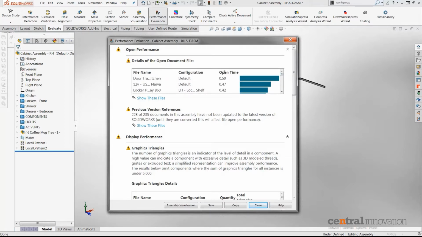Just be aware that there are two separate columns there, one for the open time and also one for the bars. And you'll see a difference there when we have a look at the changes that have occurred to this in 2019. So just keep that in mind. A bit further down, we've got the reference here to previous version references.